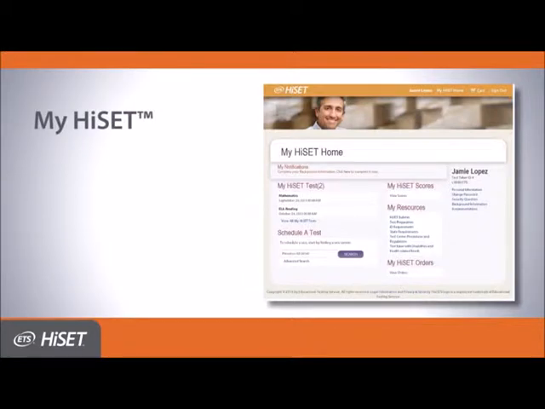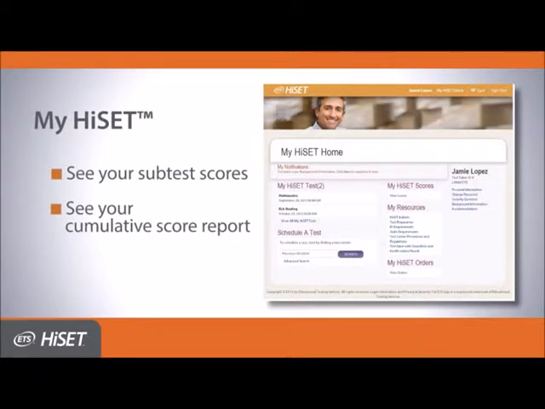After test day, you can sign on to your HiSET account. This is the account you set up online when you registered to take the test, and see the scores for each of the subtests you have taken thus far, as well as a cumulative transcript. You may print out your transcript to send to employers or colleges.